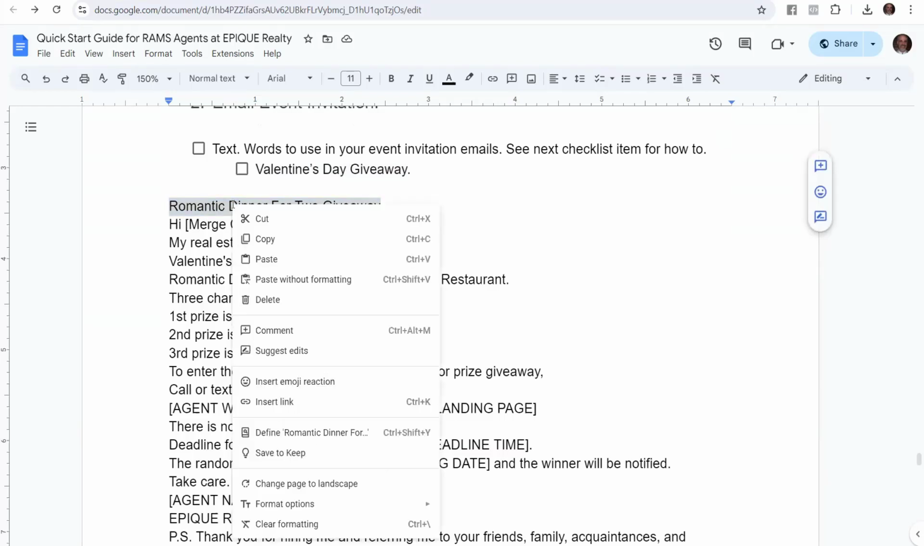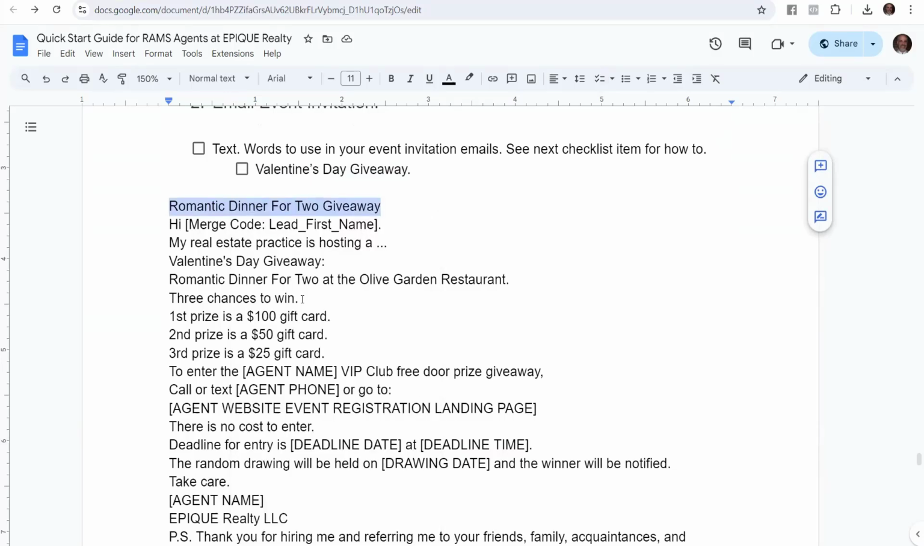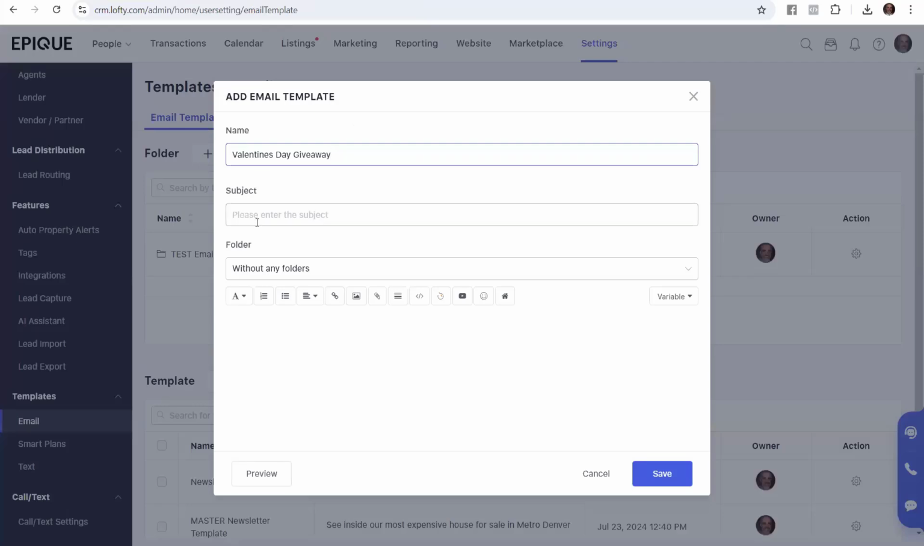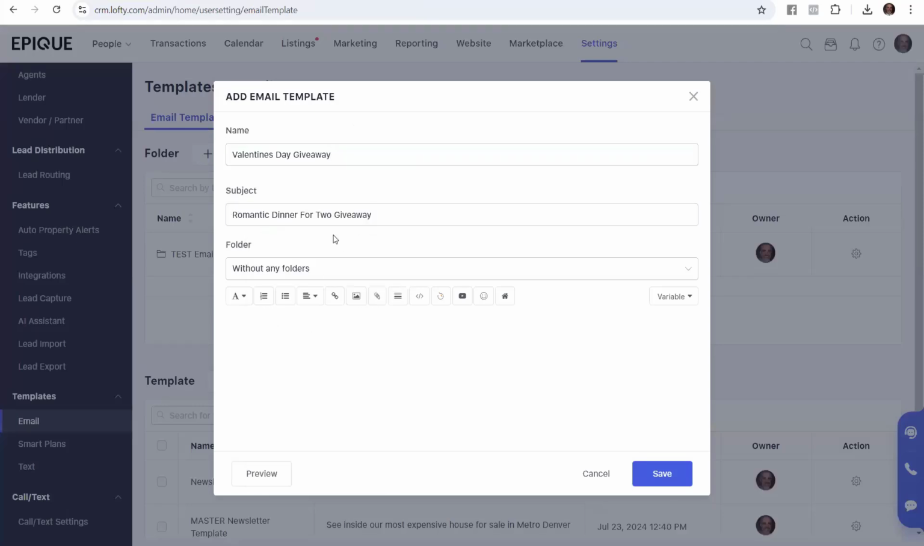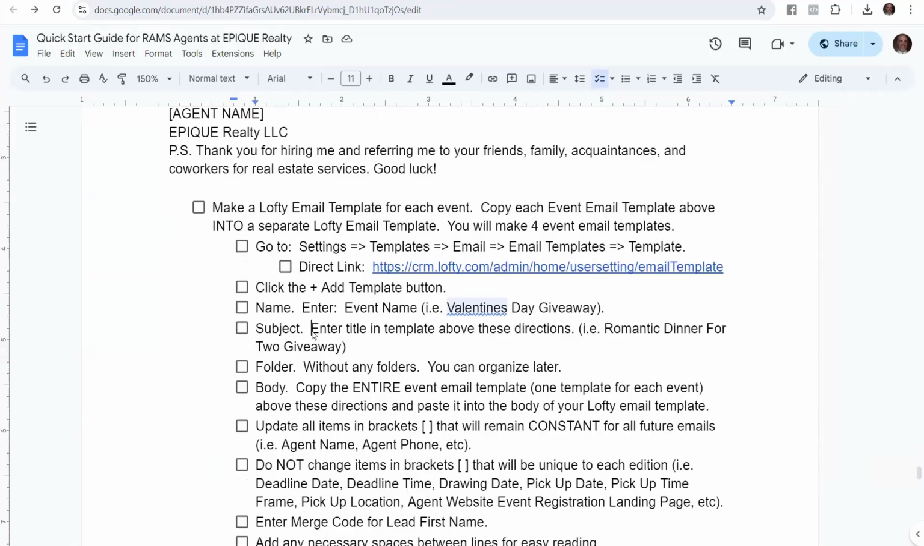We'll just go ahead and copy this. And this is the romantic dinner for 2 giveaway. That's what we're going to post here in the subject line of the email. All right, that's going to catch people's attention and hopefully get them to open up this email and take a look. Romantic dinner for 2 giveaway. I think people will take a look at that. So we just did subject.